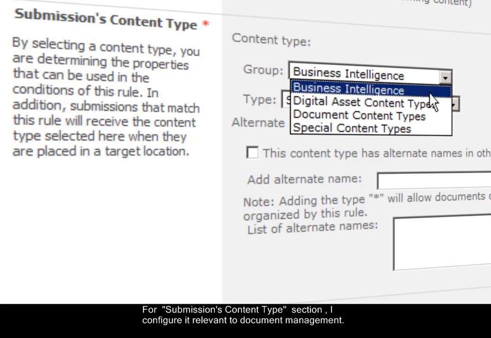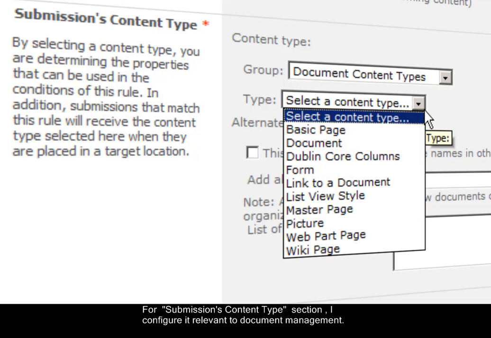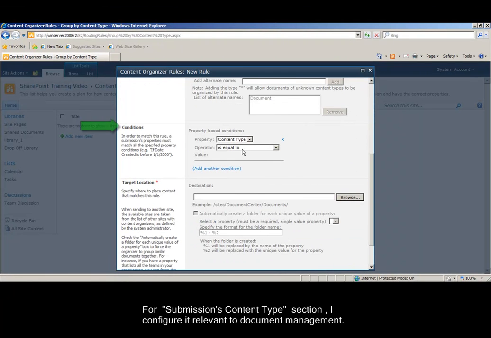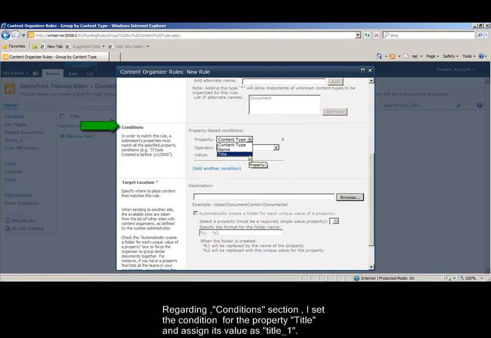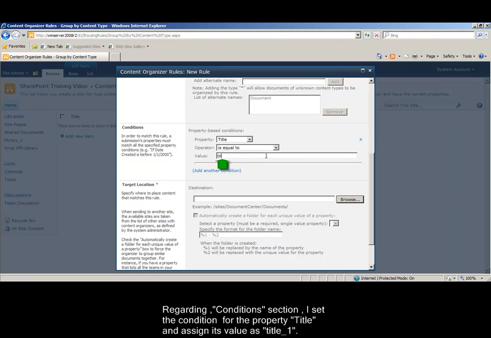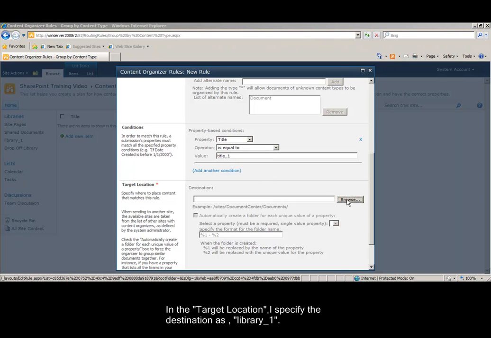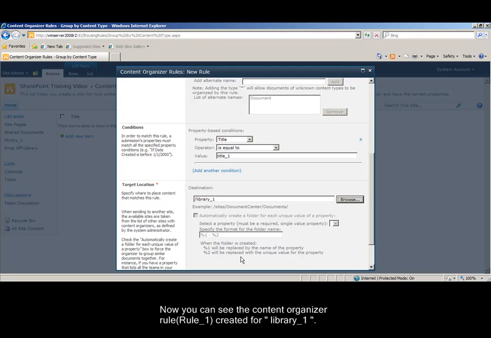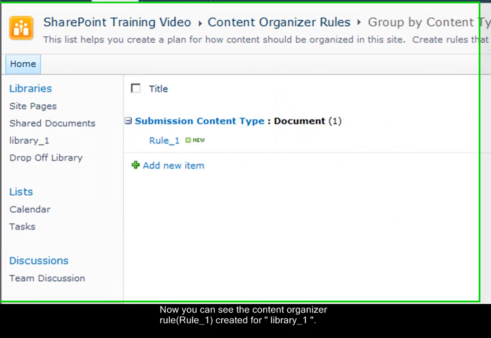For the Submissions Content Type section, I configure it relevant to document management. Regarding the Conditions section, I set the condition for the property Title and assign its value as Title 1. In the target location, I specify the destination as Library 1. Now you can see the Content Organizer rule created for Library 1.